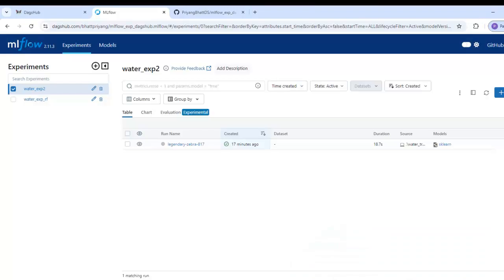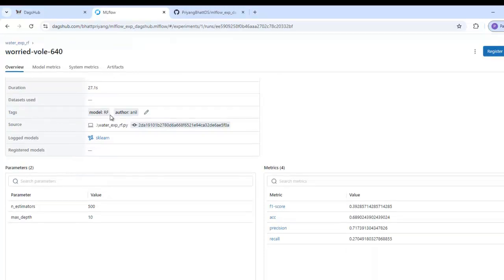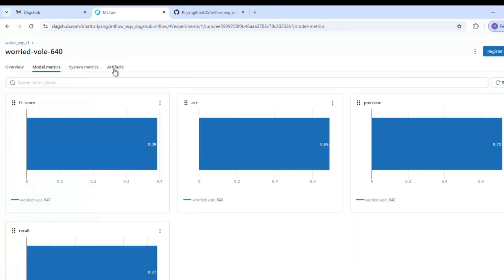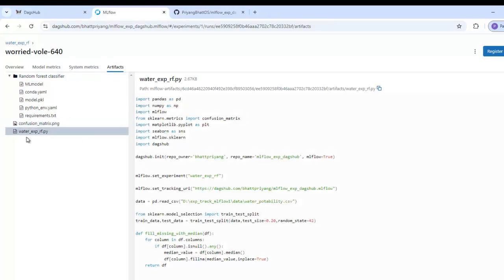Now let's move to DagsHub and our MLFlow GUI, which is running from DagsHub from here. And you can see our second experiment generated by our team member that you can see over here. Let's click on this. You can see details, you can see tags, RF, author Anil, and you can see currently 2 parameters logged over here, n_estimators and max_depth. And you can see metrics, F1 score, accuracy, precision, and recall. You can see model metrics and artifacts that you can see over here. Confusion matrix and code.